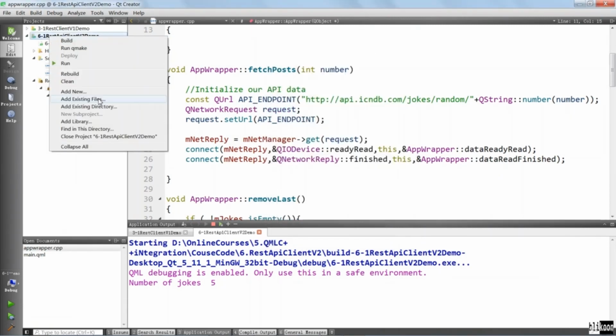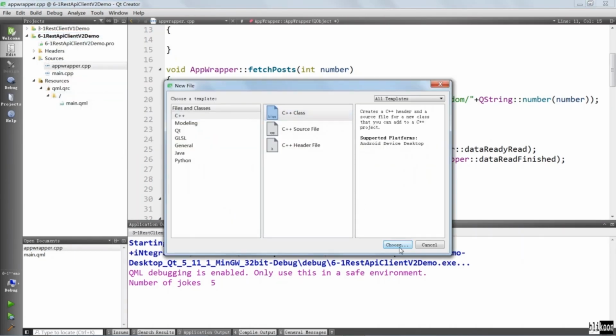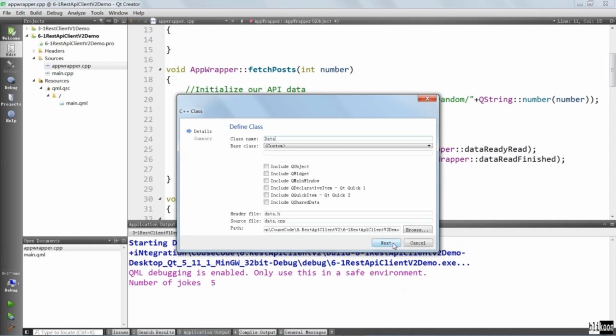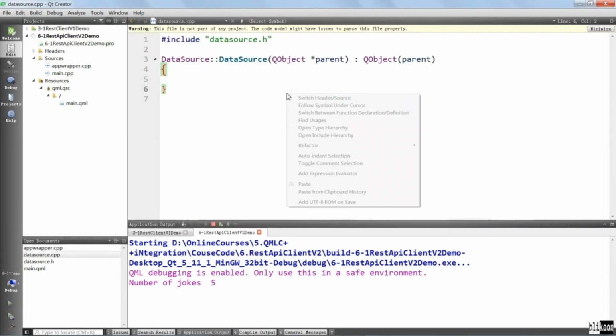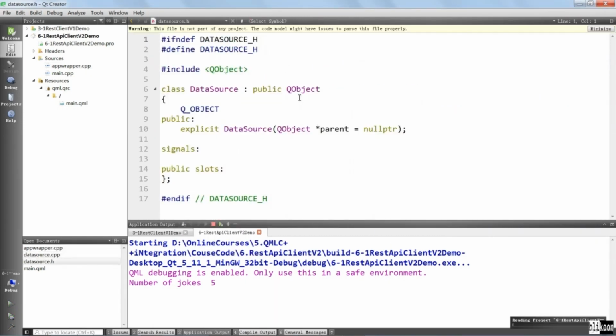Now we want to create the data source class because that's the topic of the lecture here. We want to add new CPP class. We call it data source. It's going to inherit Q object. Finish. Let's go to the header.